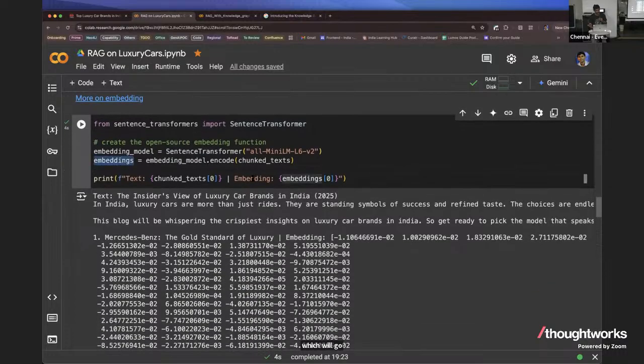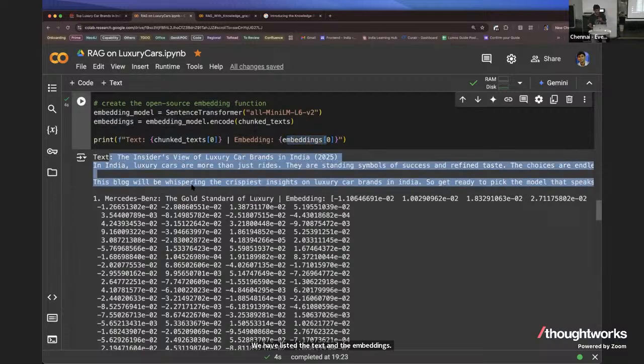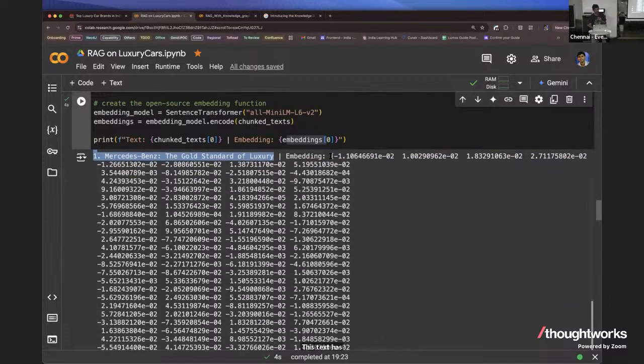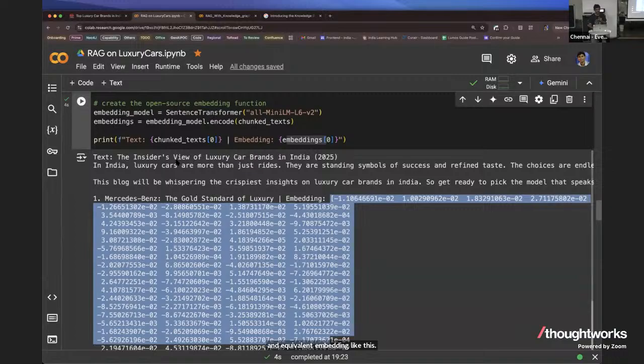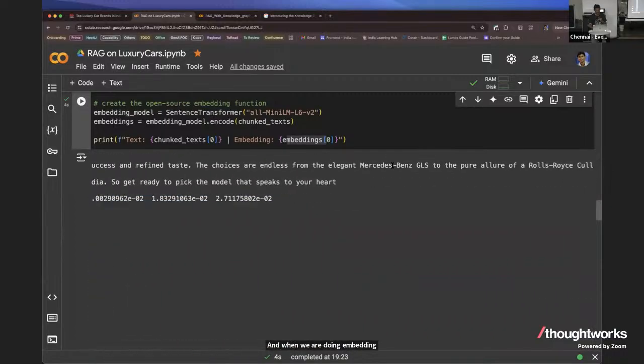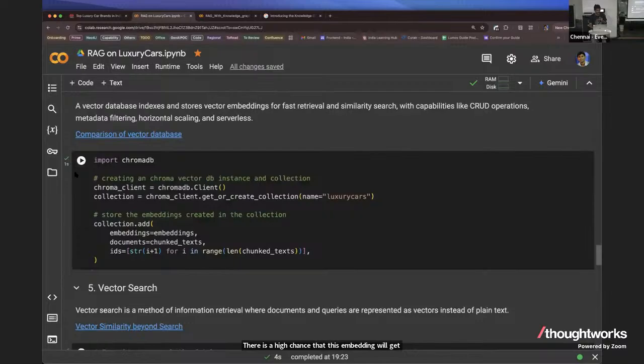After the transformation, these are the blog embeddings. What we have done is we have listed the text and the embeddings. If you take this text, it has an equivalent embedding like this. When we are doing an embedding mapping, if someone asks a question that lies within this text or is somewhat relevant to this text, there is a high chance that this embedding will get mapped.